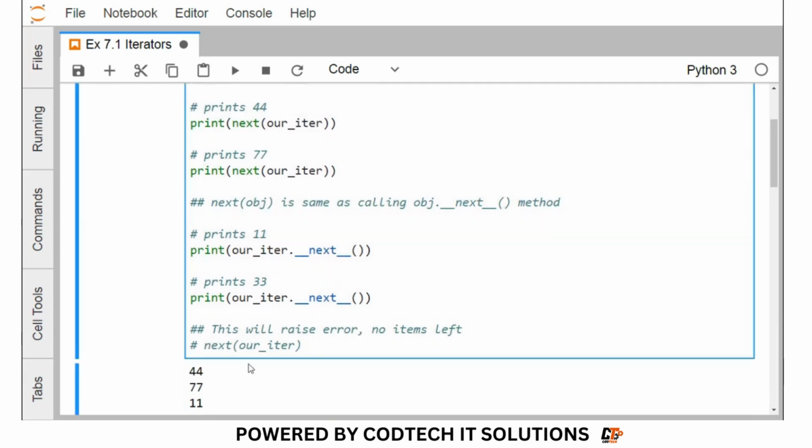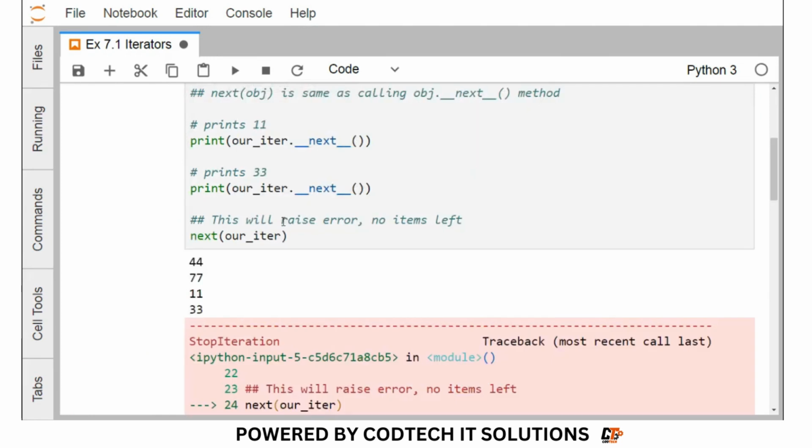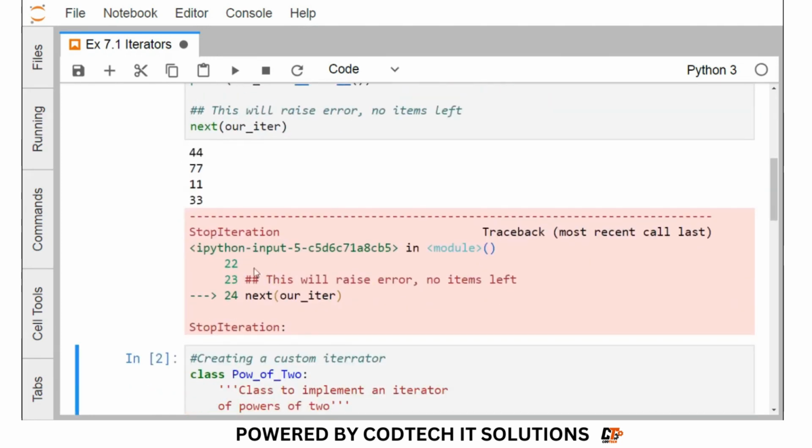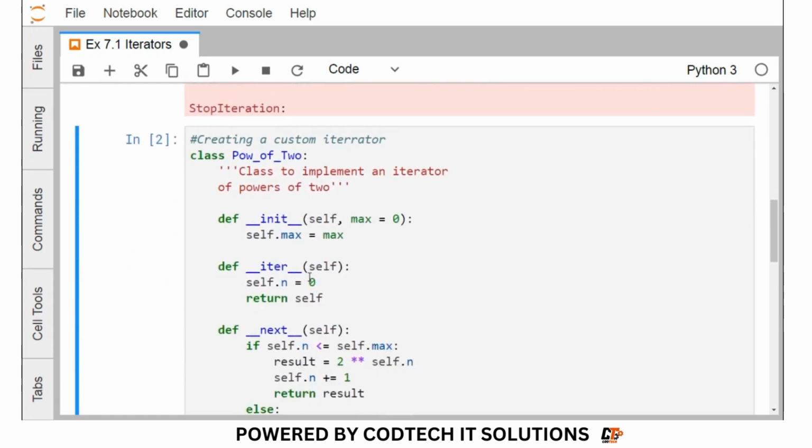Now if I execute this one, I should not put this one in comment. If I execute this one, then one exception will be there, and that is a StopIteration, and this will raise error no items left, as we mentioned in the comment. And so next our_iter will produce this error, that is a StopIteration. So let us go for another one.